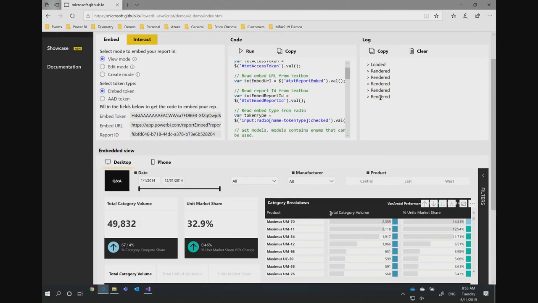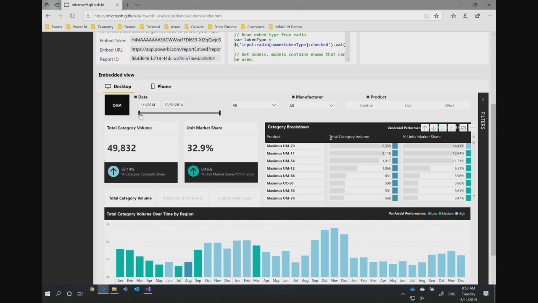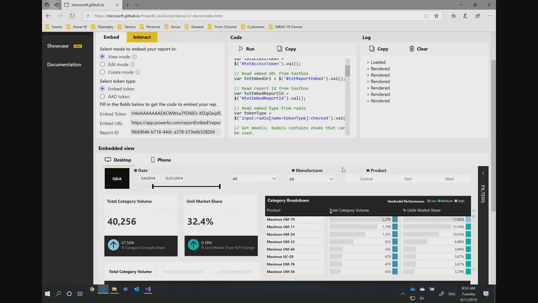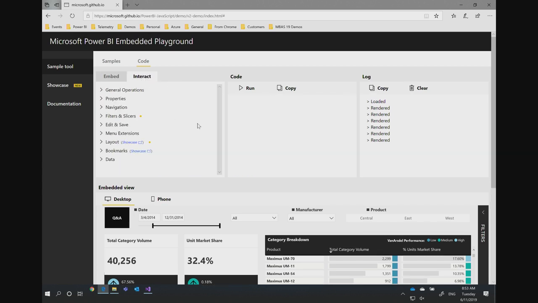You see, every time there's a rendering, there's a rendered event here in the log. What else? Of course, I have all the slicers, nice slicers and filters of Power BI. But that's only part of it. This is only playing with a single report. You can also interact with the report using APIs, JavaScript APIs. So if I click on the Interact tab, you will see all or most of the JavaScript APIs that we provide to our customers to manipulate the reports of their users.